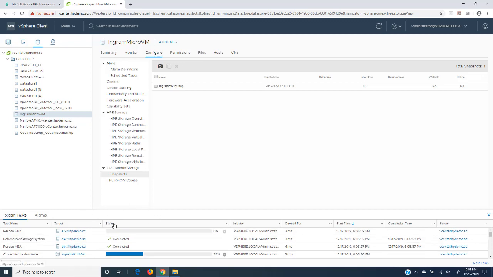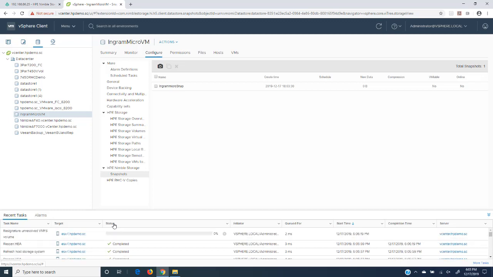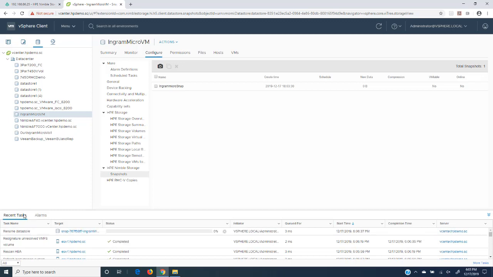Again, these are some of the common tasks that you do as far as deploying a new volume within a VMware environment, and this is doing it for us in an automated fashion. We can also see it's resignaturing the volume because, again, we cloned the volume. So in a VMware environment, if you present a snapshot or a clone of a volume, it looks exactly the same. So VMware needs to write a new signature to that, so VMware identifies it as a separate volume.